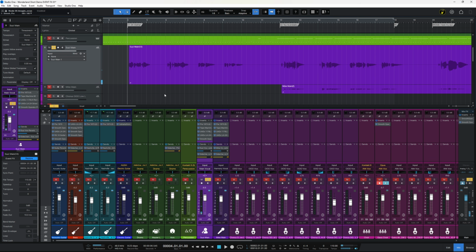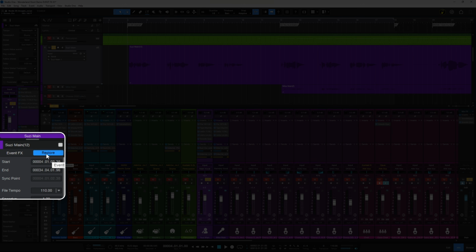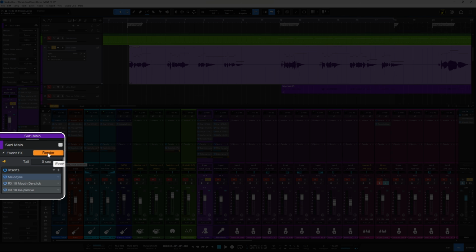You get the idea. But what if I decide, you know what? I do want to make some adjustments to some of those plugins. Well, I can do that by clicking on the restore button. It will restore the original audio and it'll apply the plugins with the settings they had. I can go in, make my changes, and then go ahead and render it again.